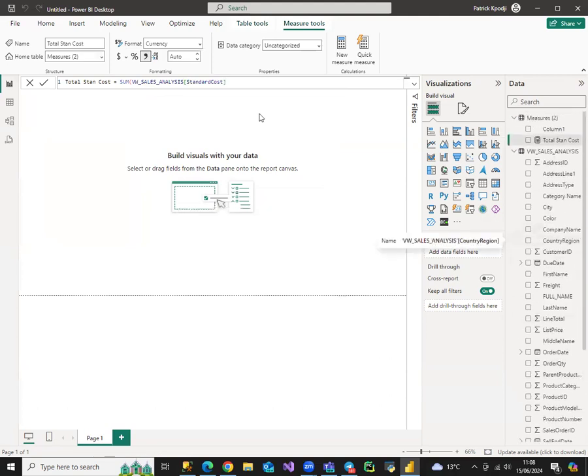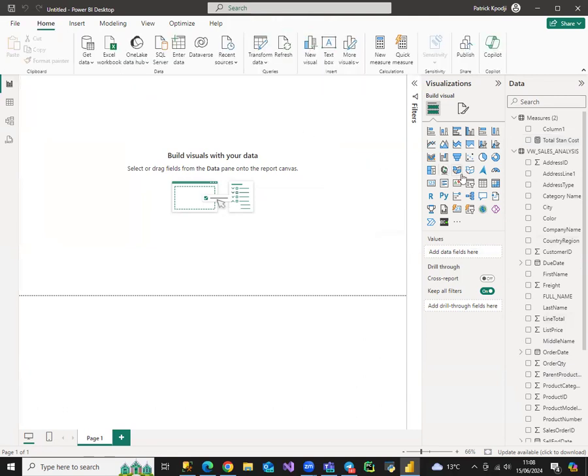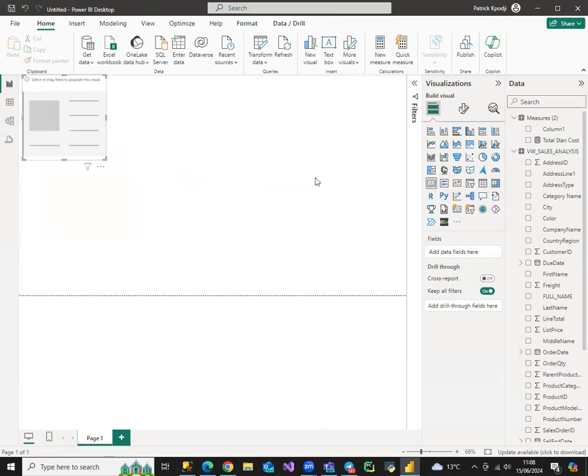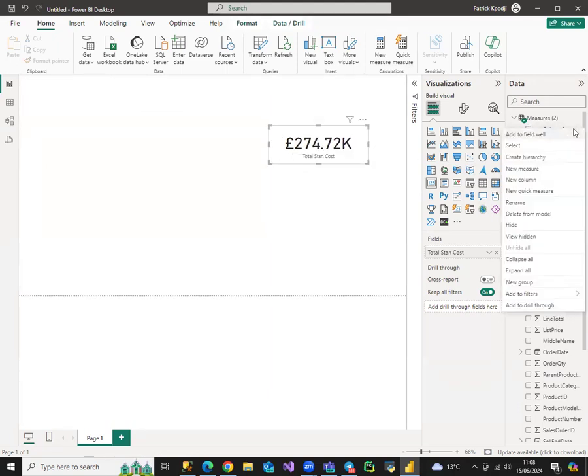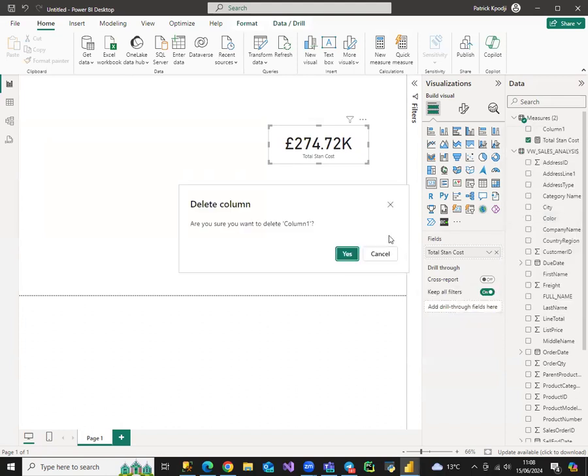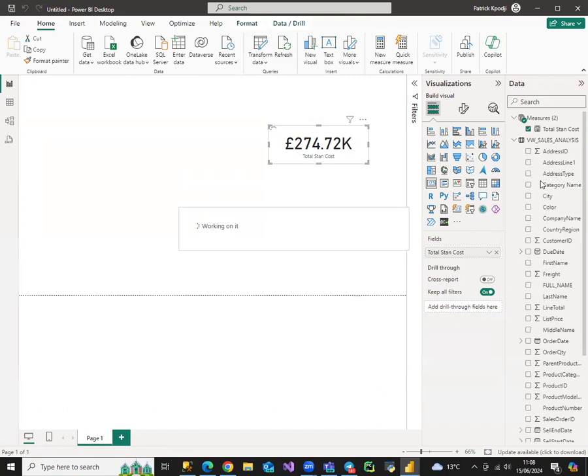Then let's test it and see. We'll get our card out. And then test it. Okay, which is not bad. So let's remove this. And there we have it.